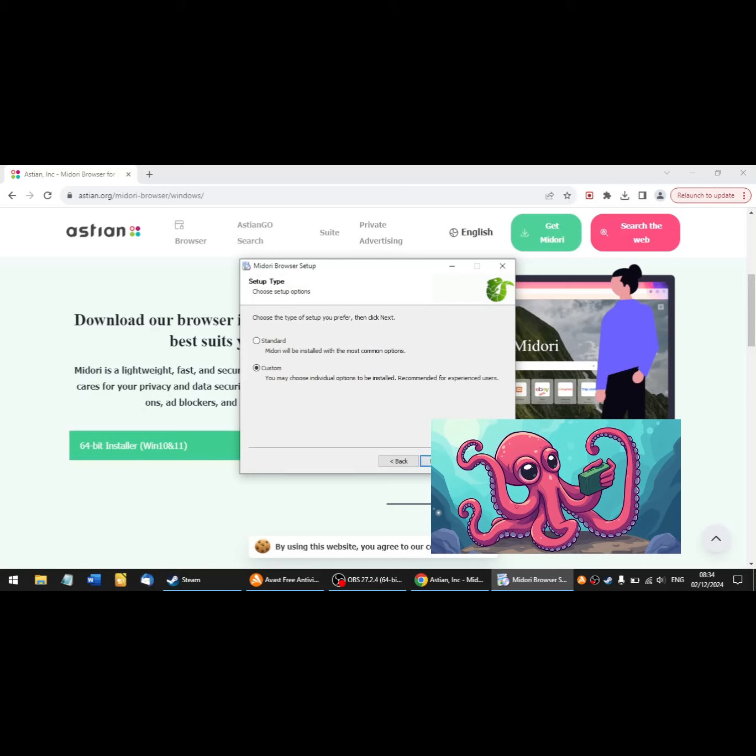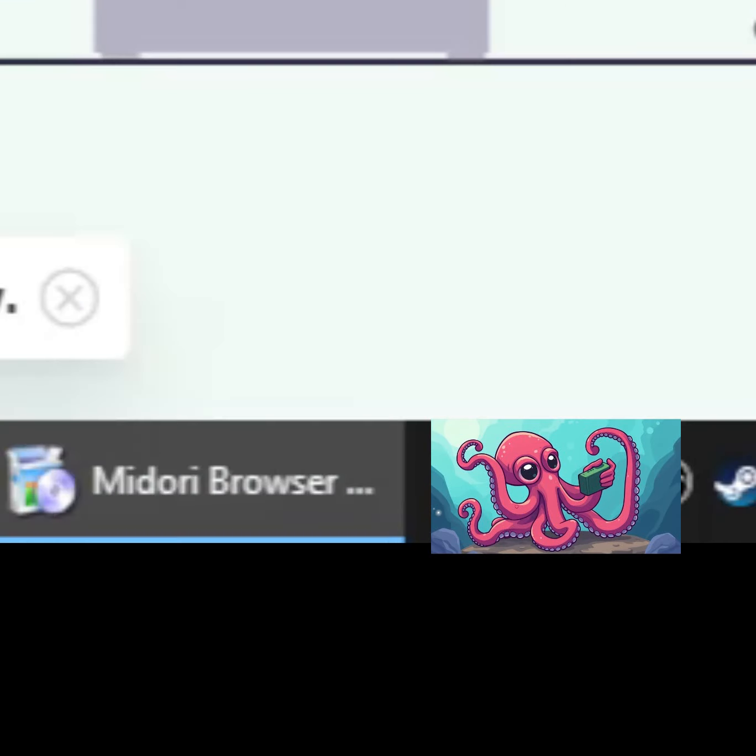Let's go into custom. Next. Okay, you can say install it in C Program Files. Next. I'll have icons on the desktop, in the Start menu folder and on my taskbar. Install. Okay, nice. Okay, let's launch Midori.